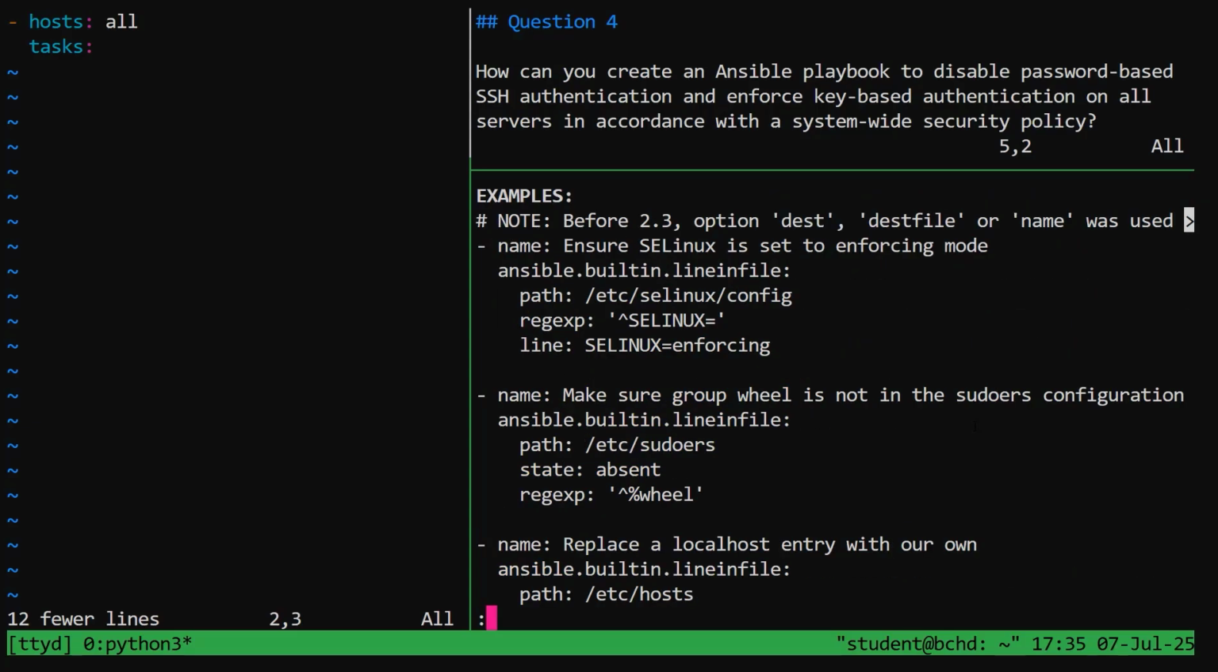Fortunately, though, the regular expressions that you may have to use will not be super complicated, and the examples inside of the documentation will have lots for you to steal from, basically. So this very first example, where it's trying to make sure that SELinux is set to enforcing, perfect. We can use that to make sure that our password authentication and our pubkey authentication are set to no or yes, respectively. Just like this.